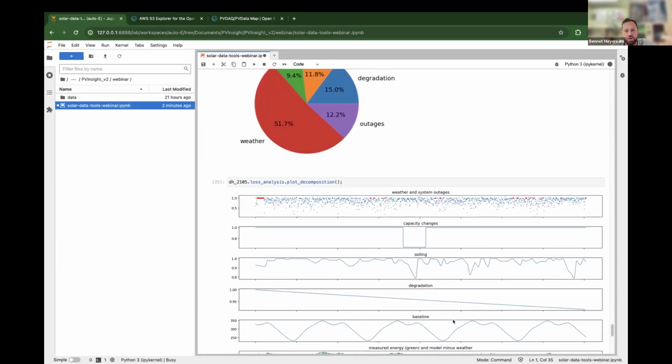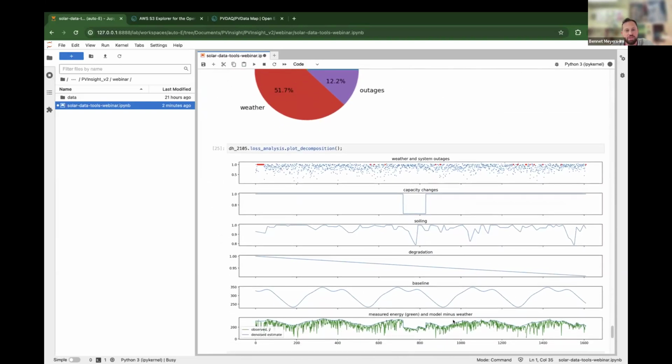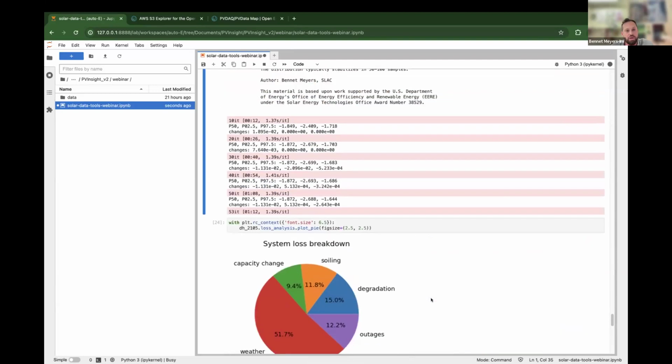We can also, again, view our decomposition model of the loss factors in this particular data set. One thing I want to note that is very interesting about this data set is the concurrent impact of both a large soiling event as well as the capacity shift and recovery that we saw here. And we can see how the statistical decomposition algorithm does a good job of separating those two effects out.